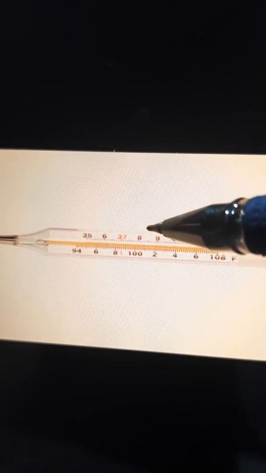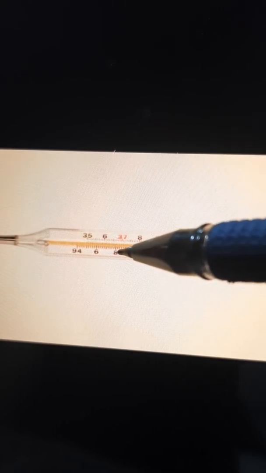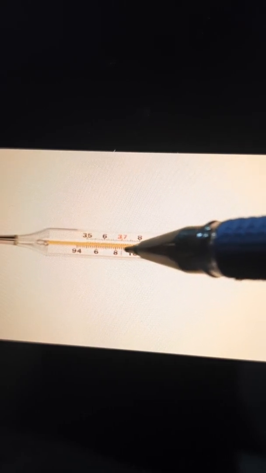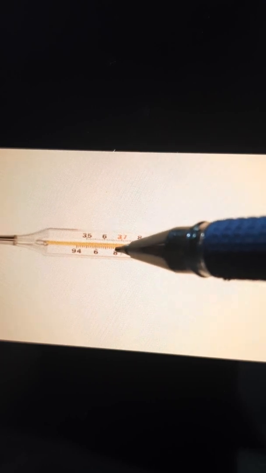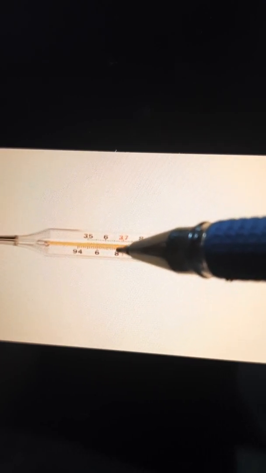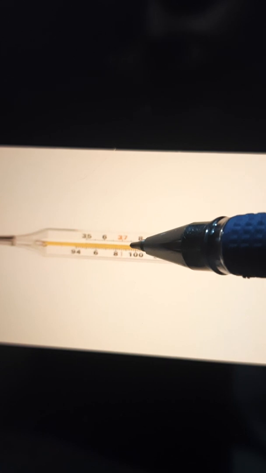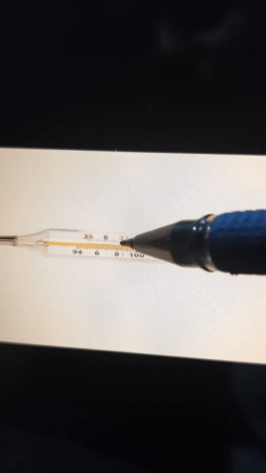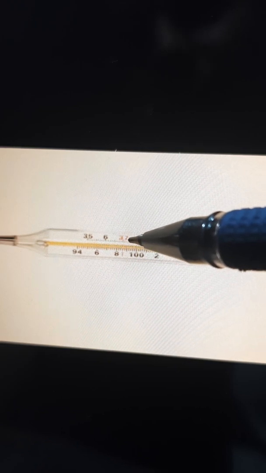Okay. Now again, you can see the small units there. Suppose here you have 37, here you have 38. Are you getting it? Here you have 98 degrees Fahrenheit, and here you have 100 degrees Fahrenheit. Between them, again you can see small units. One small unit represents 0.2. Are you getting it? One small unit represents 0.2 here.